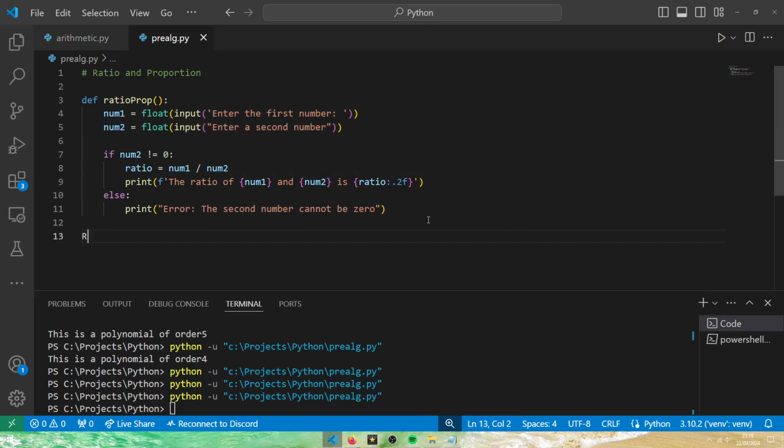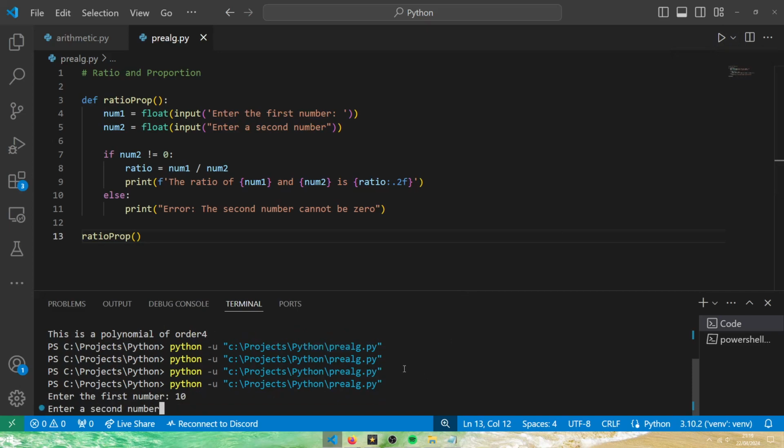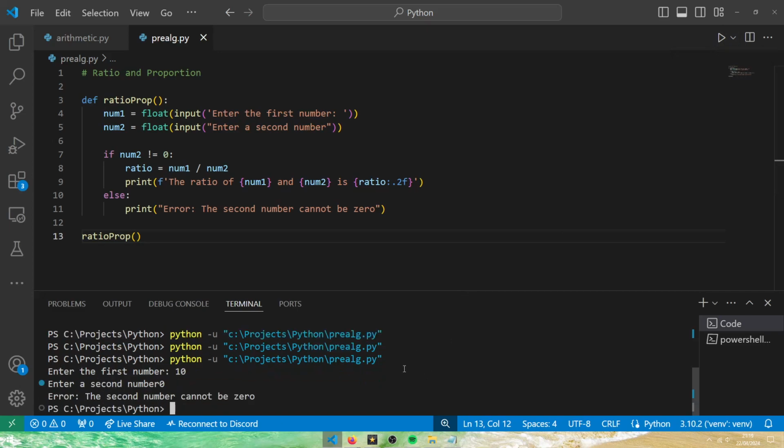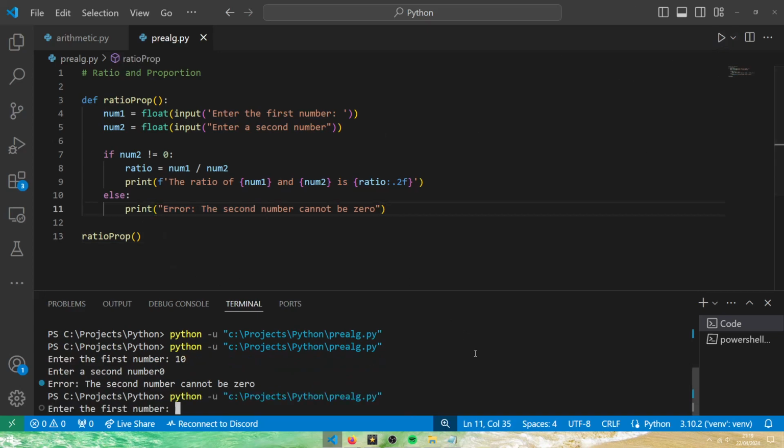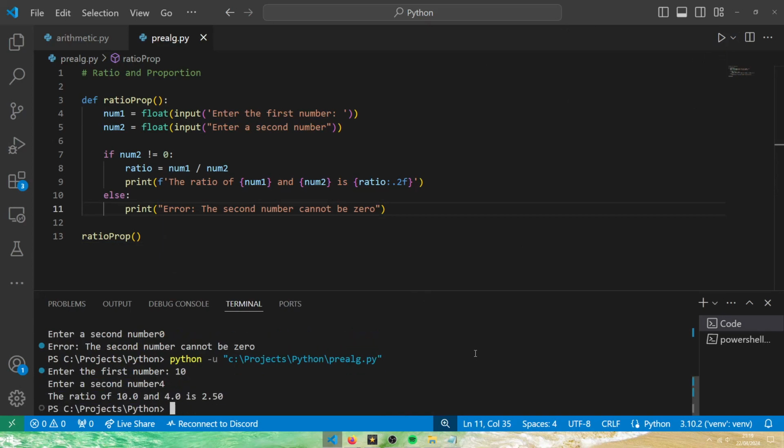And in order to call this, we just go ratio proportion. Now if we run this, it's going to ask me to enter a first number, 10, and if I enter 0 as a second number, it says the second number cannot be 0. Alright, so our error works, so we'll do 10 and 4. So the ratio of 10 and 4 is 2.50.